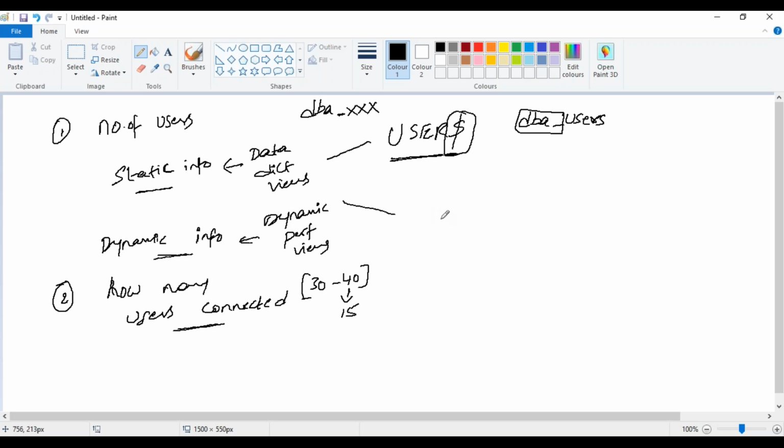Similarly, if you go with the dynamic performance views, it will be prefixed with V dollar. V dollar followed by some name. So for example, in our case, we need to get the information on how many users connected right now from a view called V dollar session. So DB underscore views will give you the static information, whereas V dollar views will give you the dynamic information of the database.